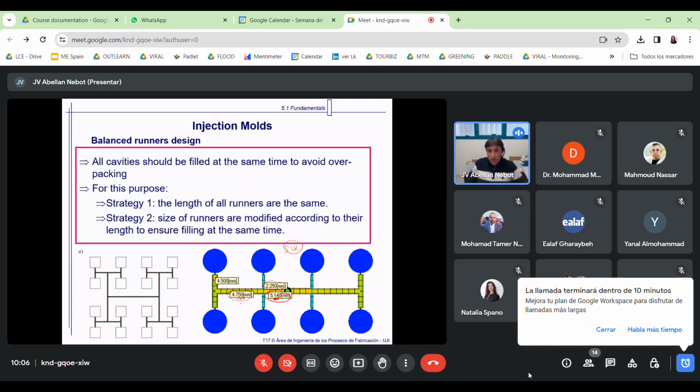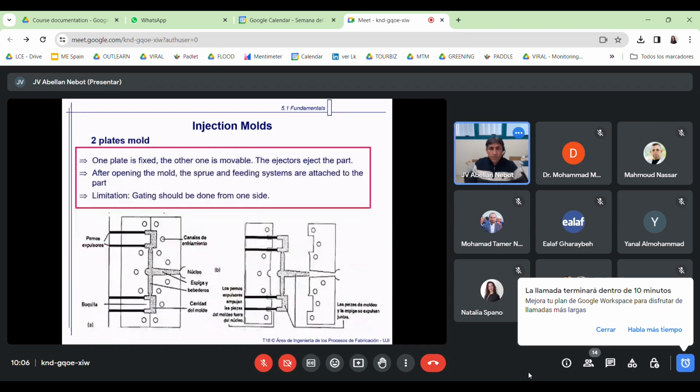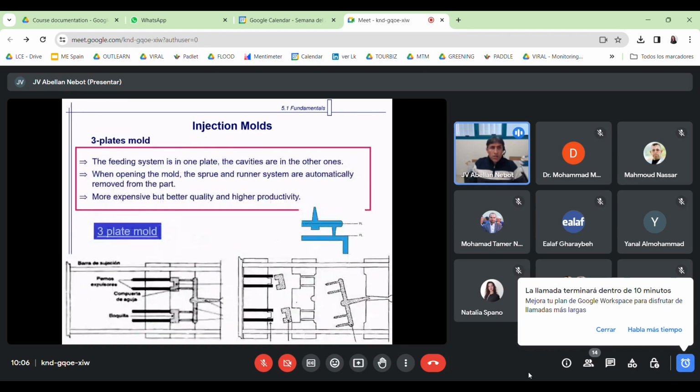So this is something that is done. You don't need to calculate a balanced runner. This is done for you by the program. Okay, let's finish these 3 parts and we will start with the other part.